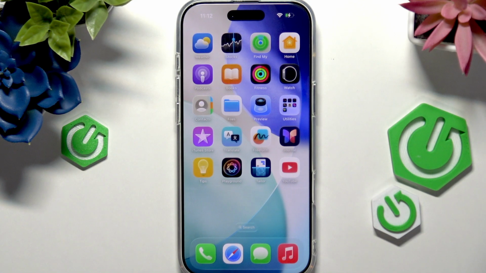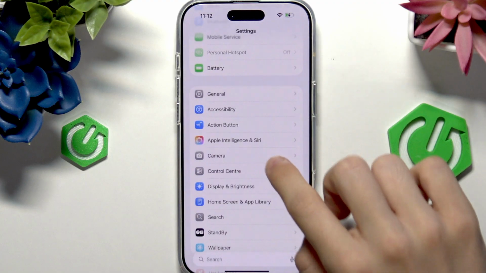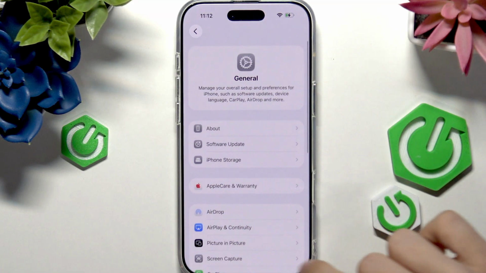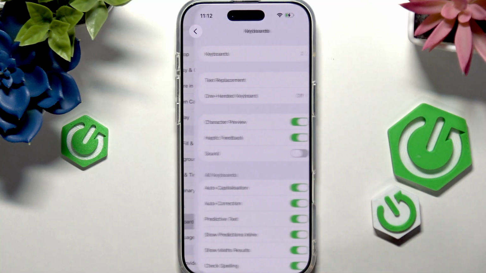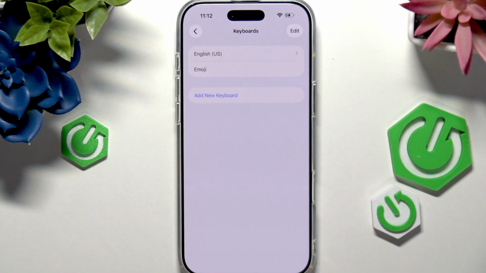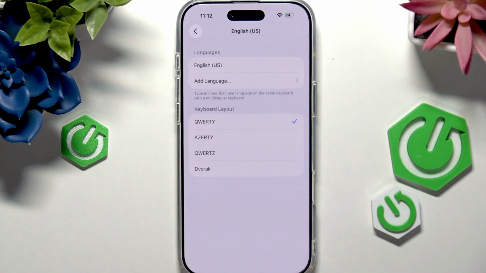To change the keyboard layout, you would need to go to the settings, then go to General. Now go to Keyboard and go to Keyboards. Now select, if you already have the keyboard of the language that you're gonna use, you can click on it and change the layout. You can see I have the QWERTY layout, the most basic one.